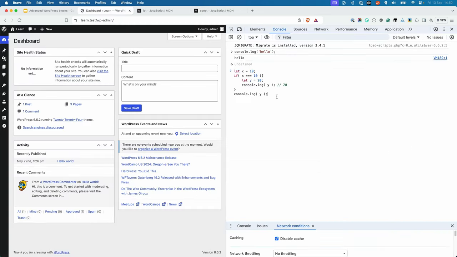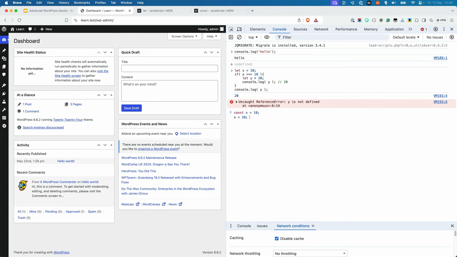Let is similar to var, but it is block scoped, which means that it is only available within the block of code that it is defined in. Const is similar to let, but the value of a const variable cannot be changed once it has been assigned. Both let and const are preferred over var when writing modern JavaScript, and can be used across all modern browsers.